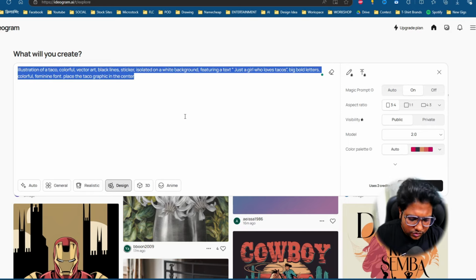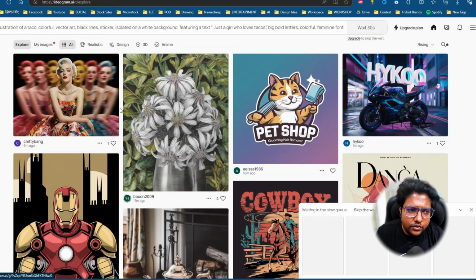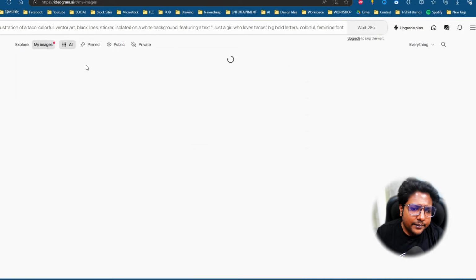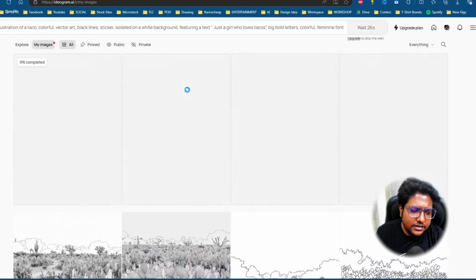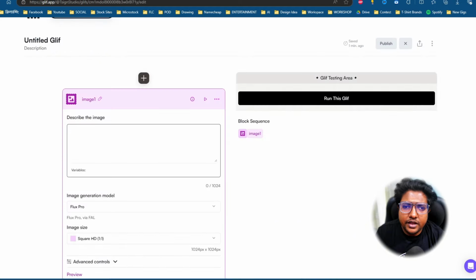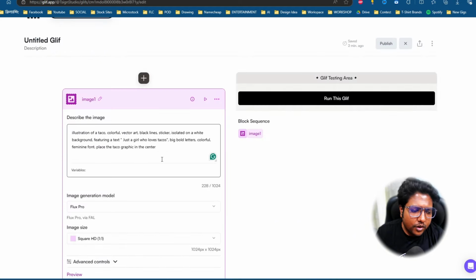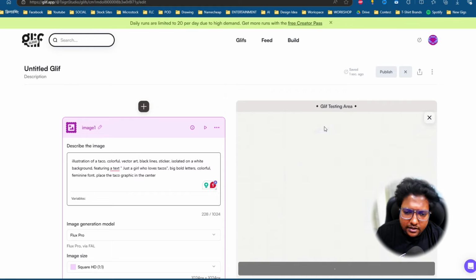So maybe I will just copy it, then generate. It is going to generate some images. I am going to click on my images, and that is going to give me the image here. Also I am going to use that same prompt here, which is going to be Flux AI, but I am using it through Glyph.